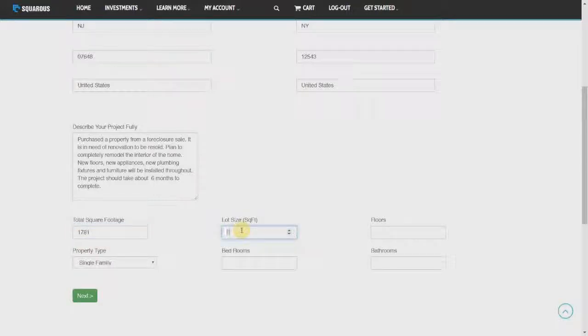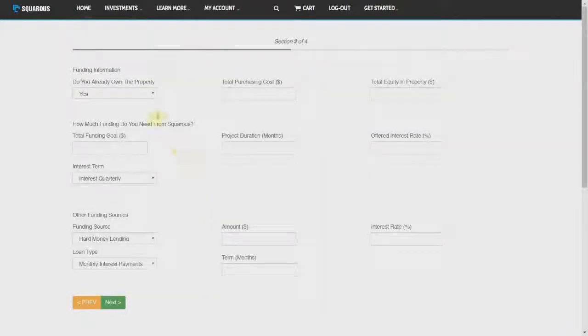I'm going to type in the square footage here. Now I'm going to type in the lot size. It's a single floor home. Bedrooms, it's got 3 of them. Bathrooms, it's got 2 of them. Very simple. When you're done, click Next. So now we're on section 2, and this is the funding information section. Let's say the total purchasing cost is $20.